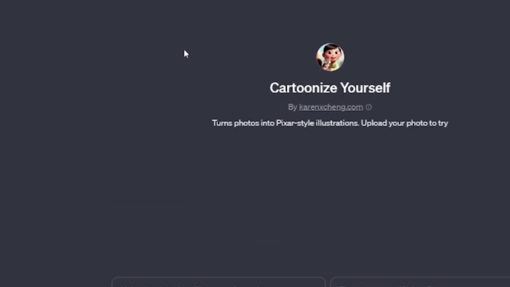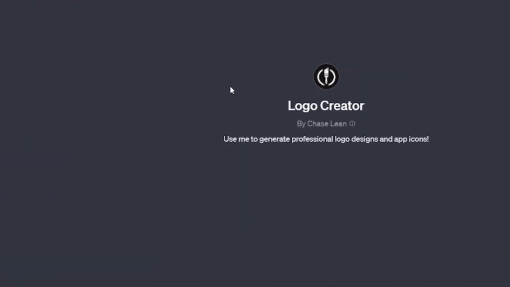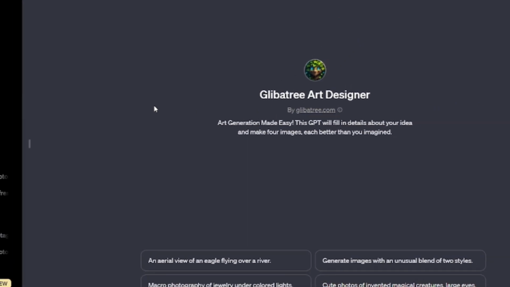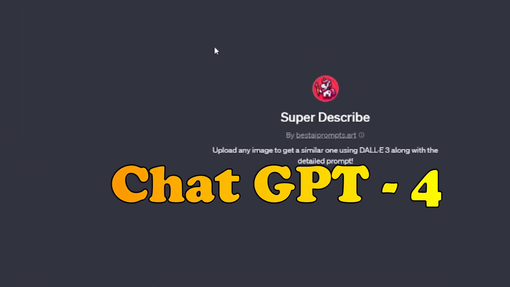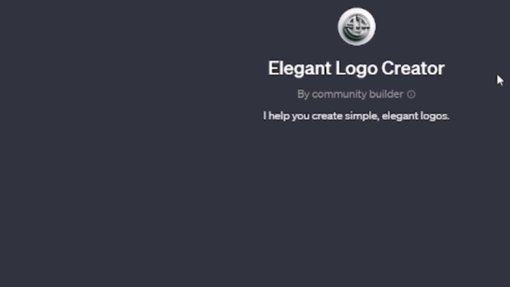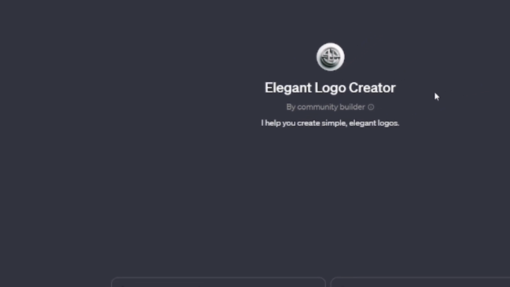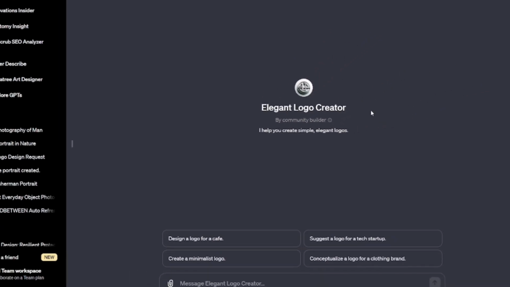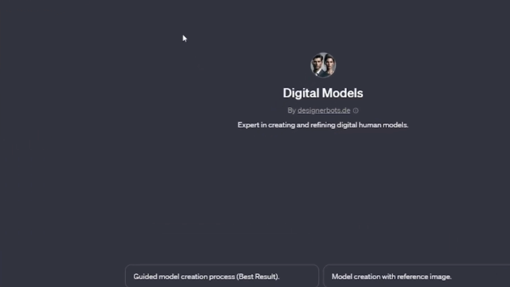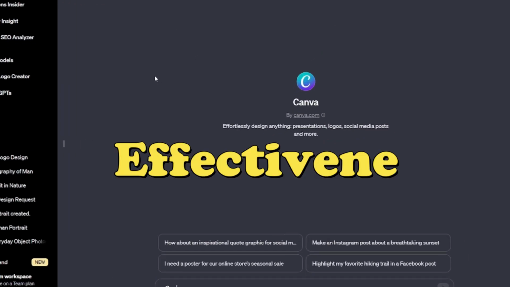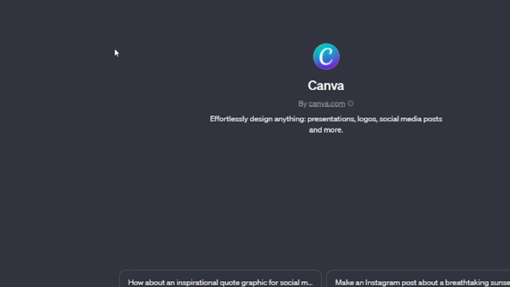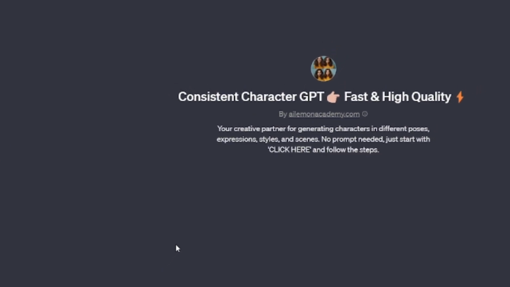But I must mention that all of these are free to use, but to access all of them, you must have a ChatGPT 4 subscription, because without ChatGPT 4, you can't access the GPT store and you can't access these custom GPTs. By the end of this video, you'll be astounded by the user-friendliness and effectiveness of these GPTs. If you're eager to elevate your visual content, you're in the right place.